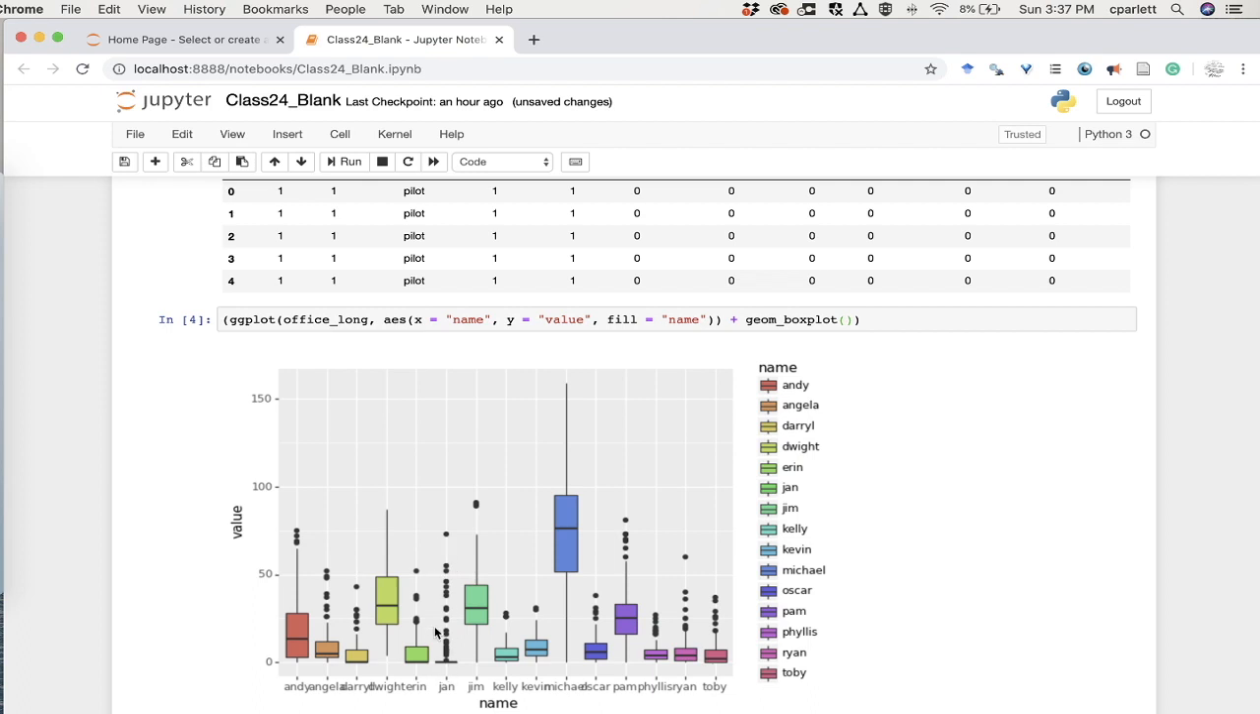Another interesting one that I saw here was Jan. If you've watched The Office, Jan is a character where when she's in an episode, she's usually part of the main storyline, but she's not in every episode. That probably explains the pattern we see here, where for most episodes she has 0 lines, but when she is in an episode, she has quite a few, which we can see in all the outliers that are coming out of this box plot here.